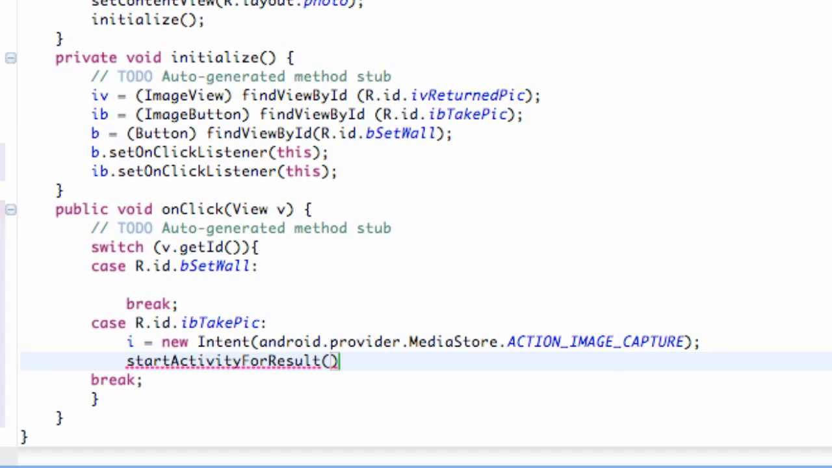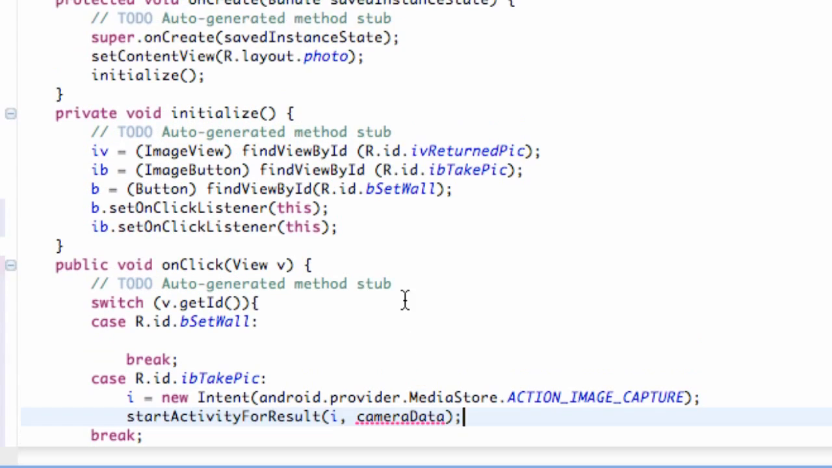And then within the brackets, what we're going to do is we're going to set up our intent. And then we're going to hit a comma and basically set up a variable that's going to collect the data. And it's going to be an integer type variable. So we're going to say cameraData is what we're going to call this variable. Since we don't have a variable yet called cameraData, we're going to again set this up above our classes.